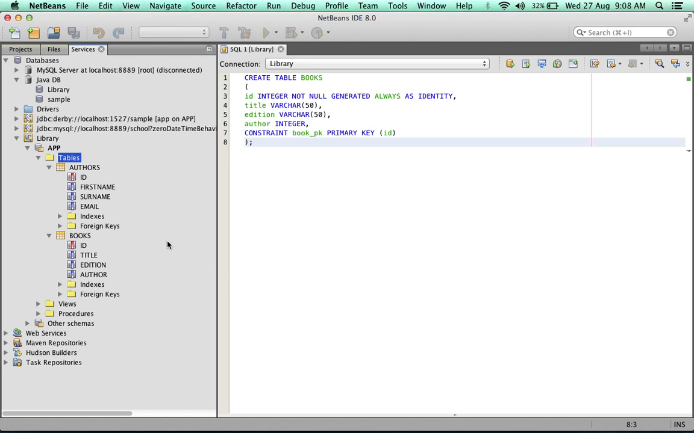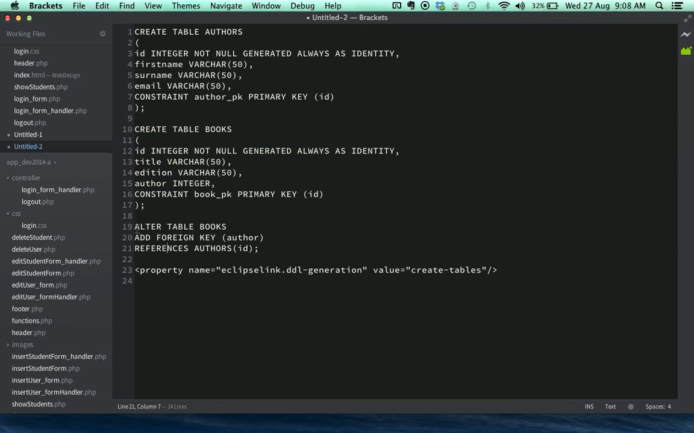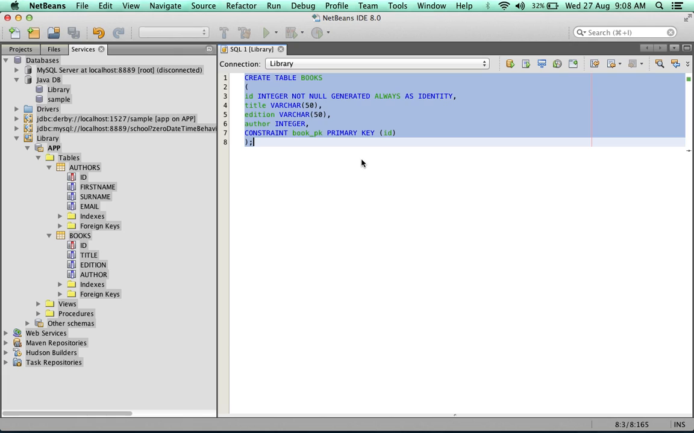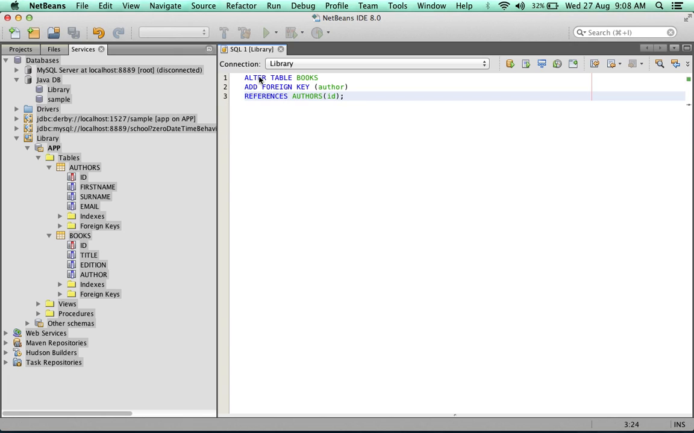There's just one thing that remains now, and that is to link the books table to the authors table. Obviously, a book has to be linked to an author. In order to do that, we set the author field in the books table as a foreign key that links to the authors table. So I'm going to do this using the foreign key statement. Oops. Delete that. Right, so alter table books.